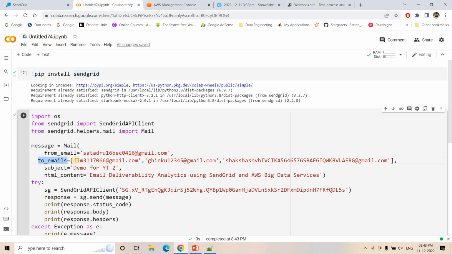Now in the to email you can provide n number of email addresses. Okay, so here I have given two email addresses which are valid, like this one and this one, and I have given one invalid email address also, so that I can show you the bounce back event. Okay, whenever an email ID is wrong, then it will show you in the event that the email ID is wrong.